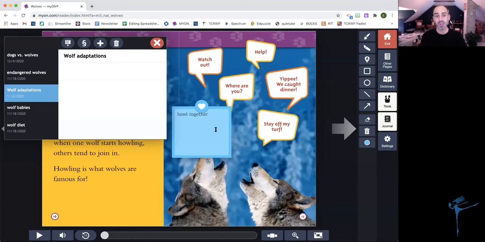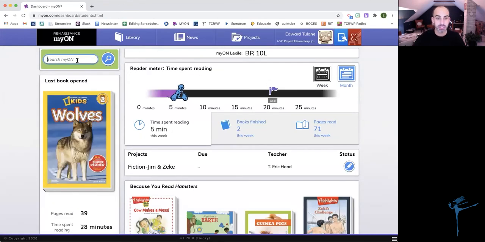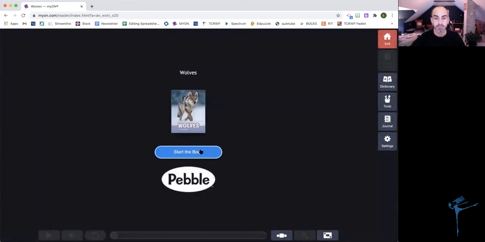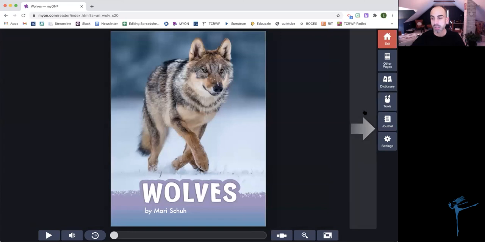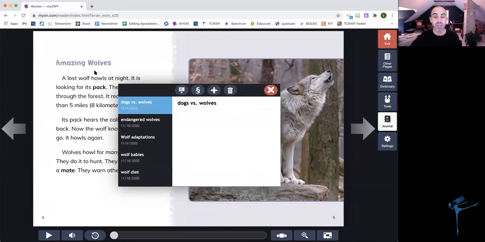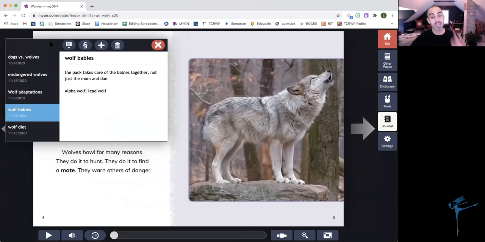With the journal, however, if I were to go to another book on wolves, let me search really quickly. Great. I'm going to start this book, say I'm reading this book, and I want to add notes that I'm learning from this book to add on what I'm learning from the last book. I can click my journal and all my notes are in there. So if I learn more about wolf babies from this book, I can add it here.